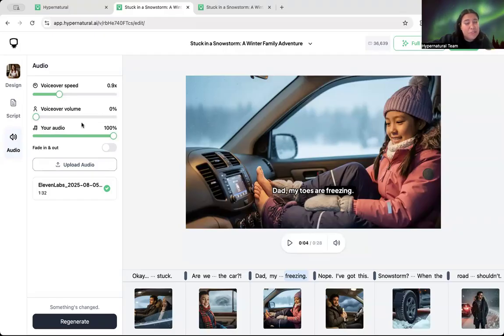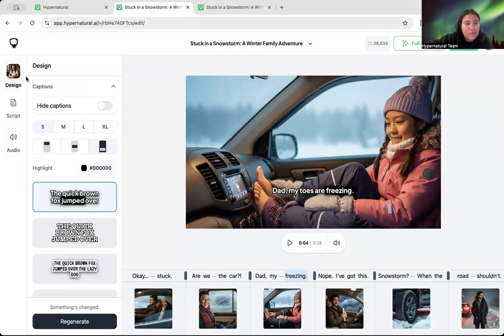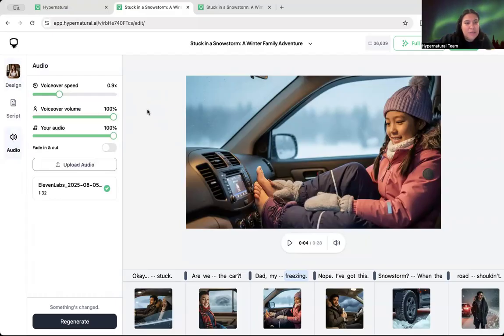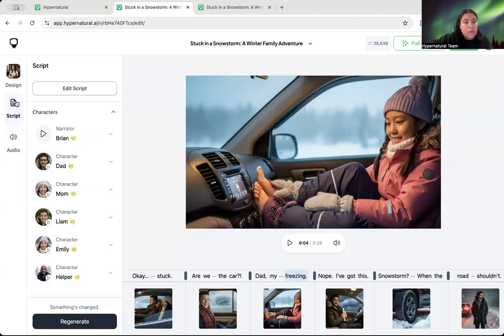This is also a potential hack for creating music videos. You could upload the music, remove the captions. So I go to design, hide all the captions, and then make the voiceover volume all the way to 0 and the audio 100. That is one way to potentially get music and no narration. Or go ahead and mute all the scenes, which is a little more manual, but that's just a hack if you ever wanted to do that.